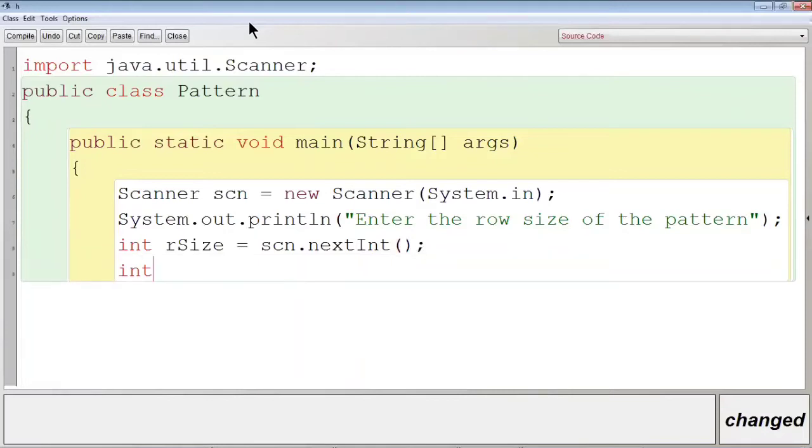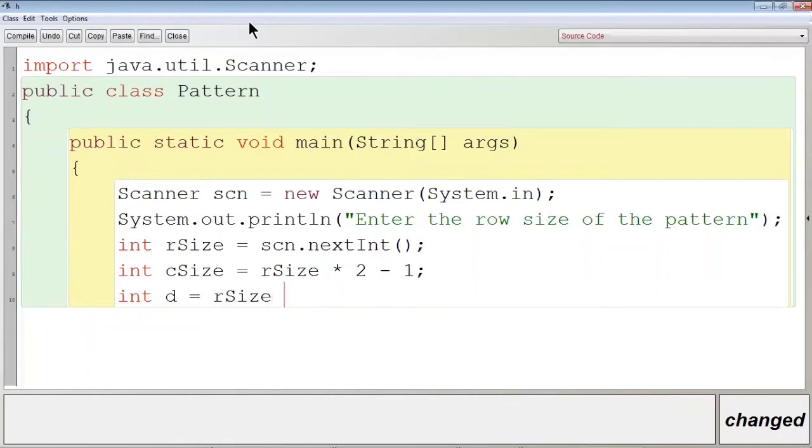Now how to calculate C size? Int C size is equal to R size into 2 minus 1. Then dependency variable int D is equal to what? What should be the value of D? R size into 2. Yes or no? We have discussed now. D is equal to R size into 2.